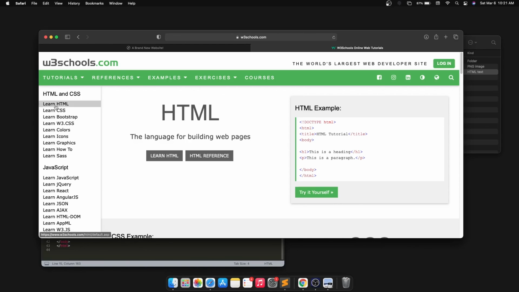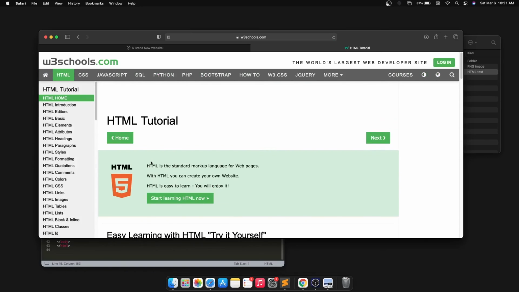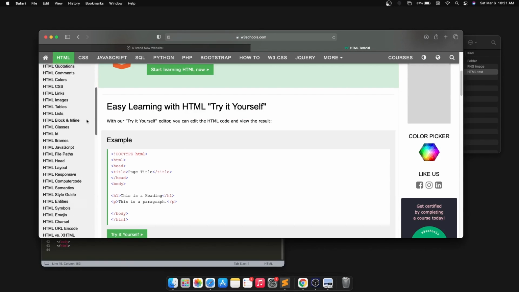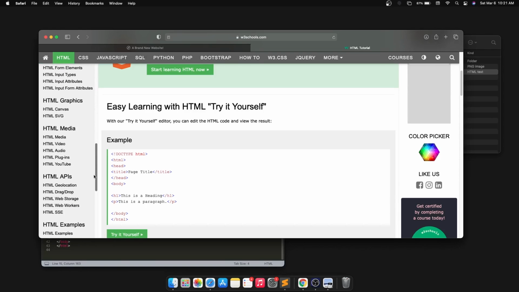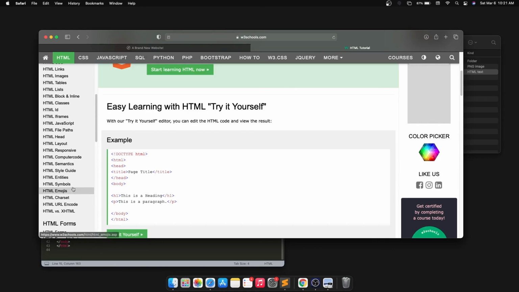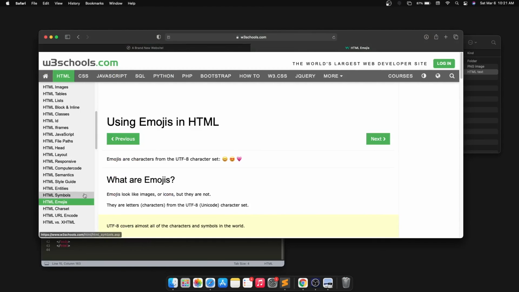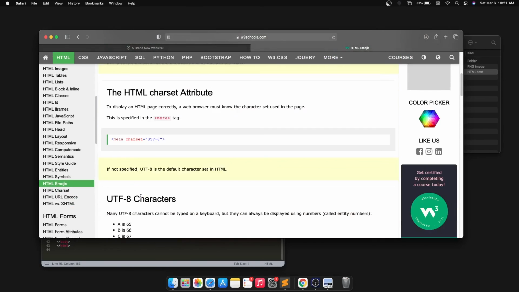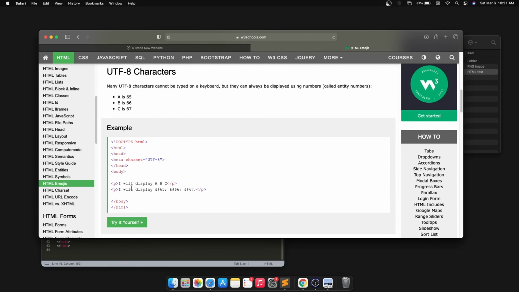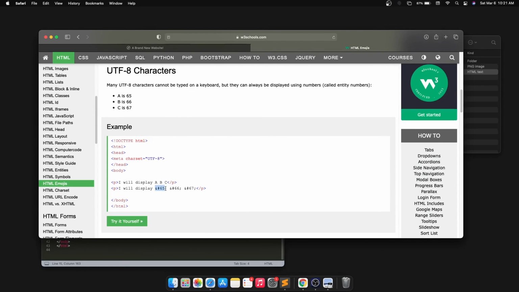So they have an HTML course type of thing on here, which you would read. But if you ever forgot how to do any of these things, or if it's something we haven't even covered yet, you can come here and be like, hey, how do I put emojis in my HTML? And there you go. There's how you do it. You would set a charset, and then you use this right here with the UTF-8, which I haven't covered at all yet, so you don't need to worry about that.